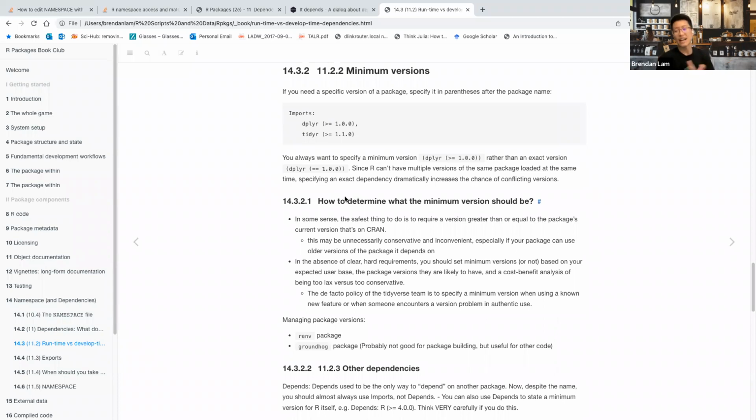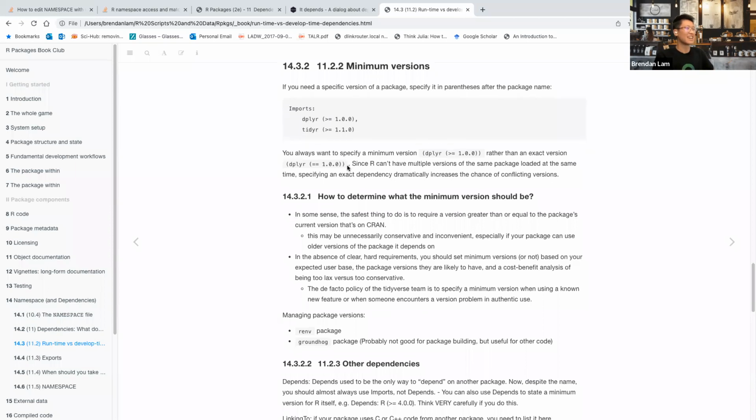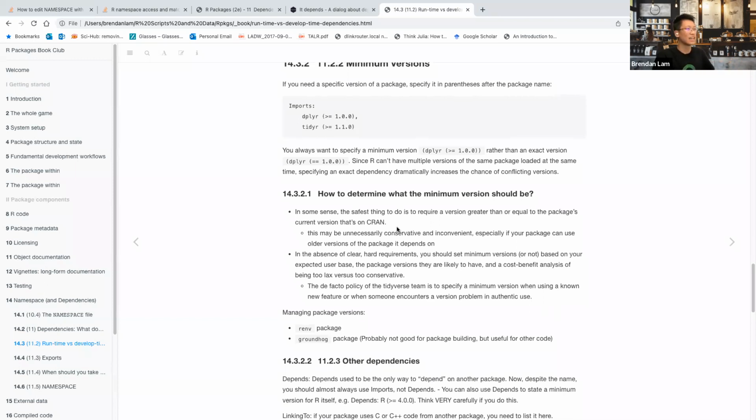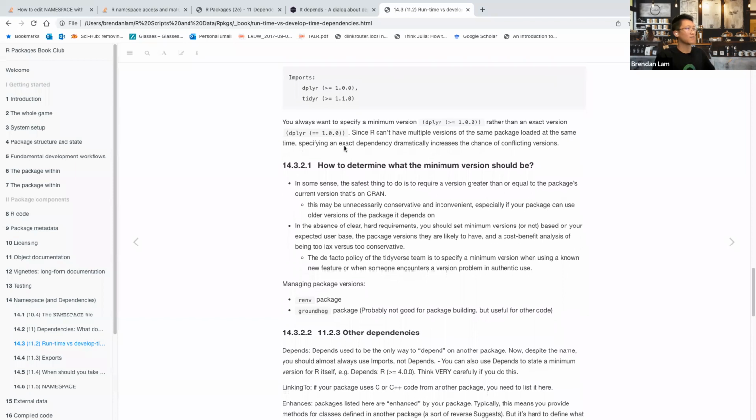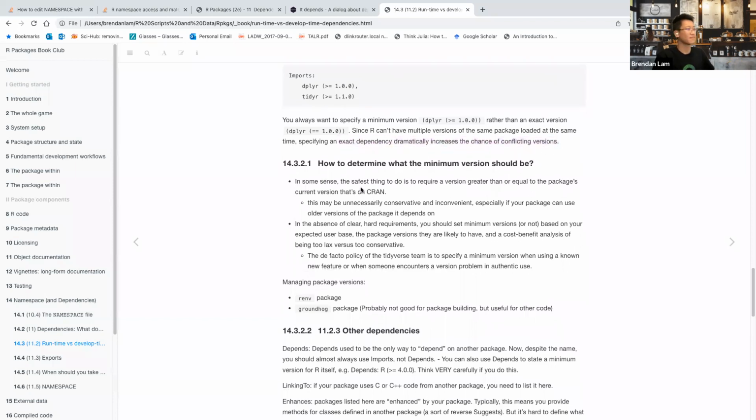And I think we had a conversation about if you could flip it the other way and have a maximum version rather than a minimum. And so that was pretty interesting. But they don't comment on that. They just say don't set an exact version, because it's just more likely to be problematic since it's a more specific condition, and if your users don't happen to have that exact version. And so, as it says here, it dramatically increases the chance of conflicting versions.